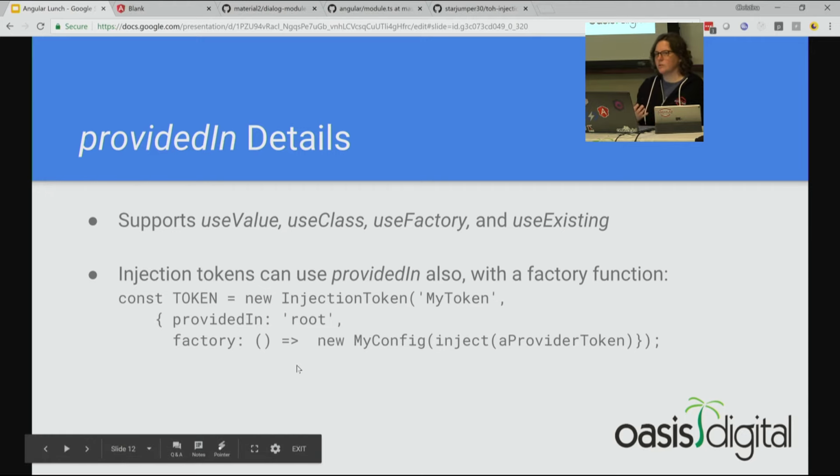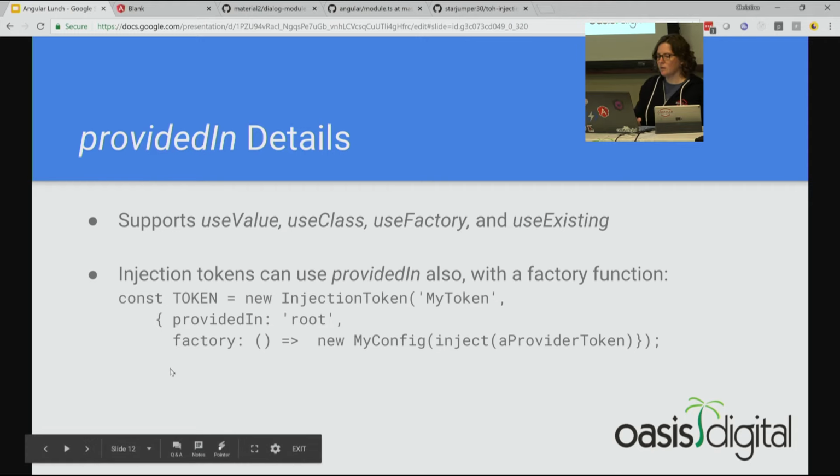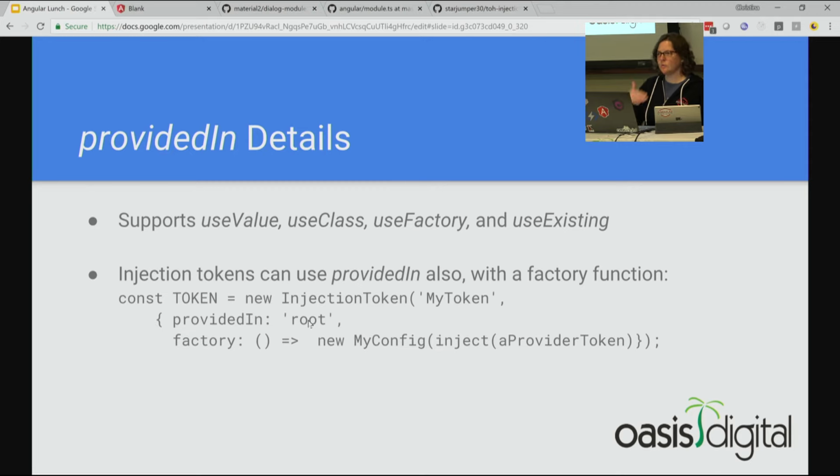You can also use this new syntax with injection tokens. I don't have a good example for that because I couldn't really come up with a reason why I would do that. It doesn't really go along with the way I use injection tokens. But if you had an injection token and you actually wanted to specify the implementation here, you can do that. So I have a little dummy example here. You can say provided in. Again, you can say root or specific module. And then this has its own special syntax for actually providing the thing. You have to use this factory property with this function, and then you can create something and return it. So it's a little more specific. Again, I really can't think of a good reason why you would want to do it that way.